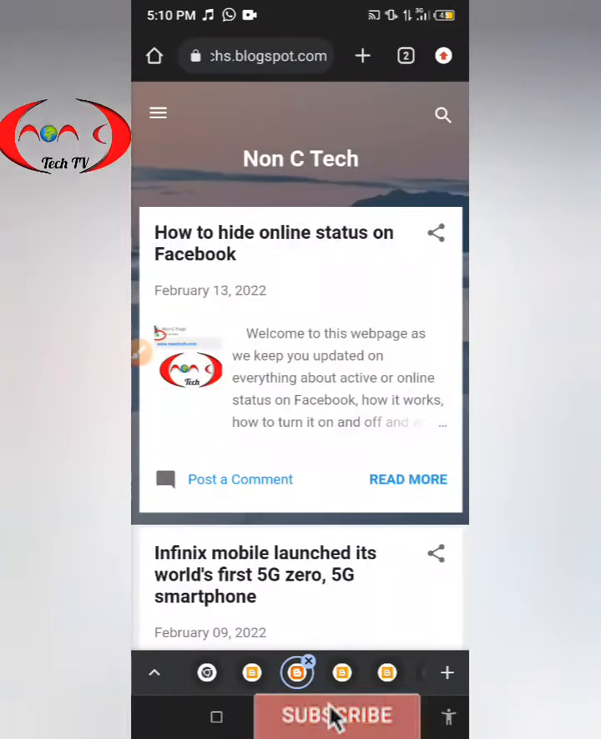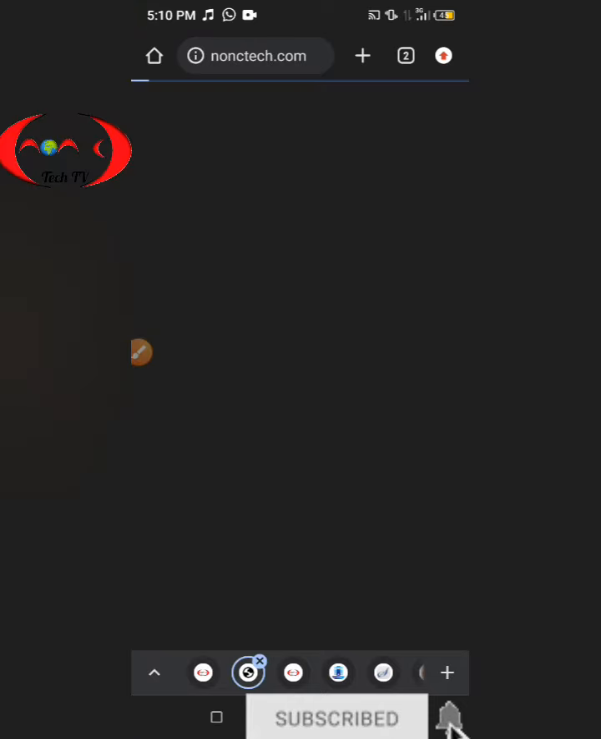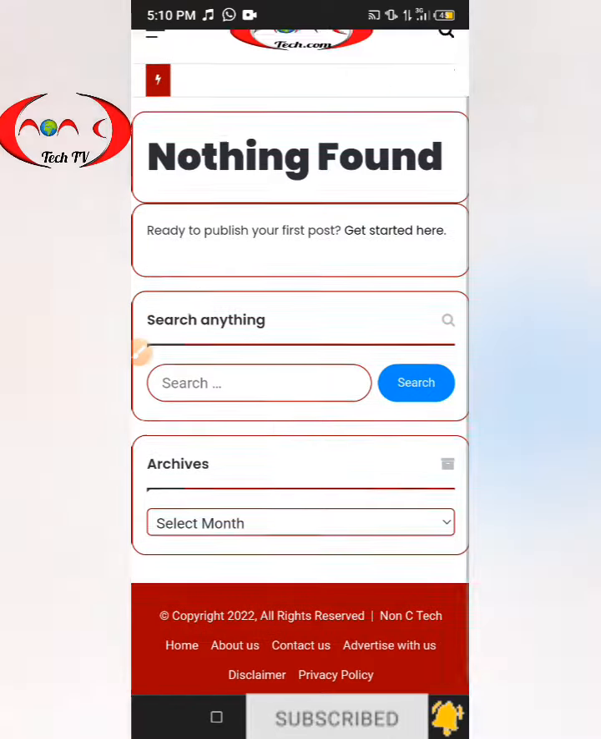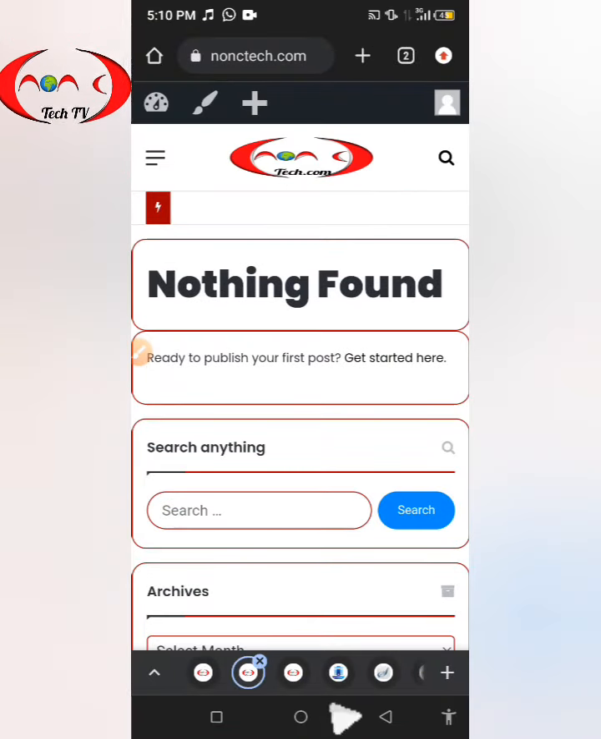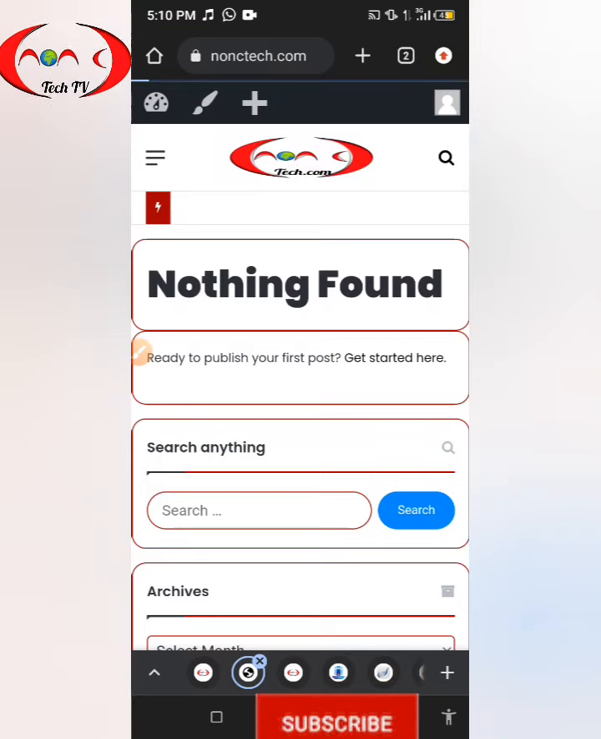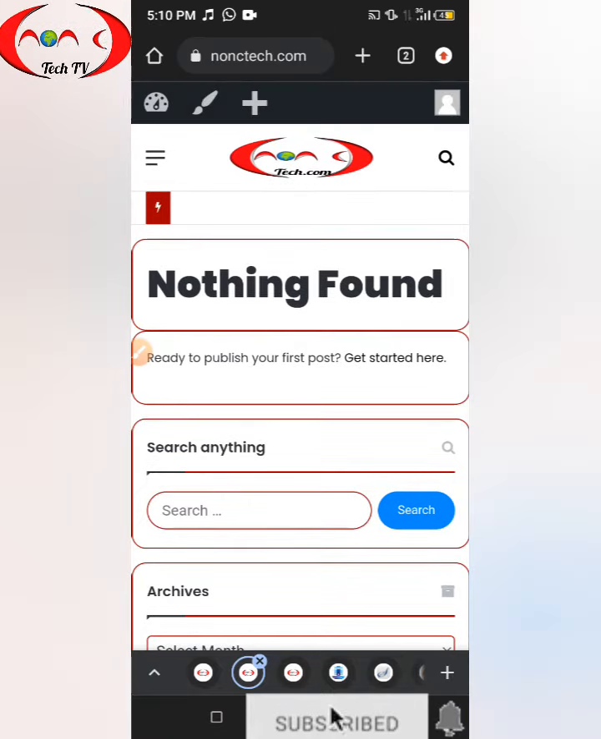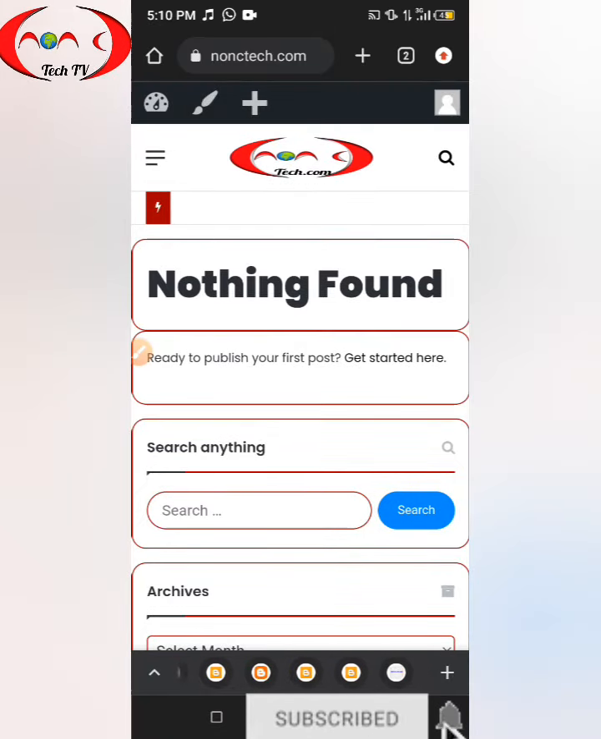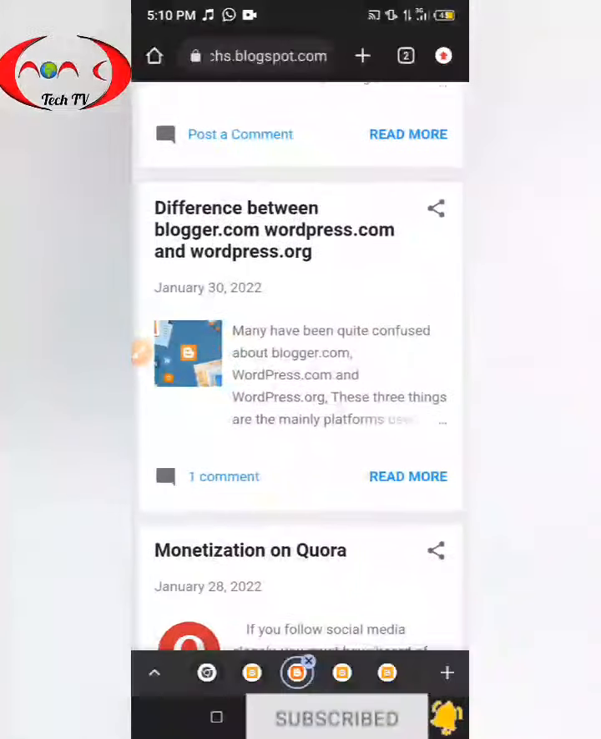So let's check the WordPress site. This is the WordPress site. As you can see, I don't have a single post yet. I'm going to transfer all the content on the Blogger site to this WordPress site.